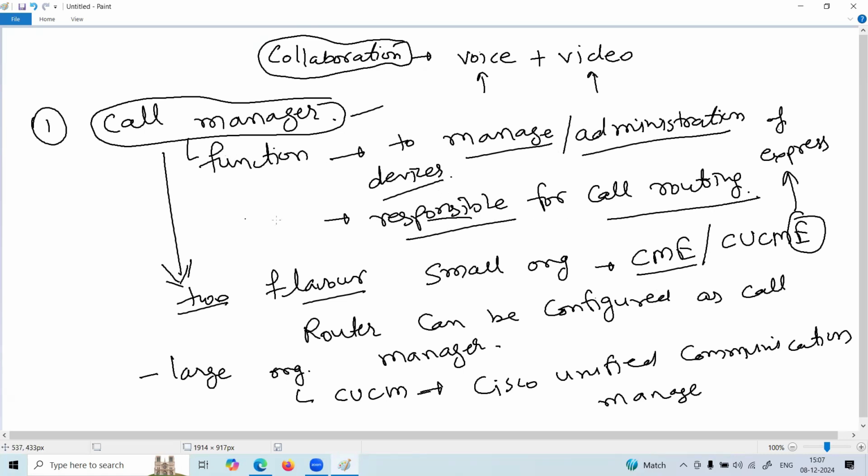There are two flavors of CUCM or call manager. One is for a small organization, where we can configure the router as a call manager. And the second one is CUCM, which can be installed in VMware. We will discuss it later on. Any question regarding CUCM function or whatever? No, sir. Okay, that's fine.